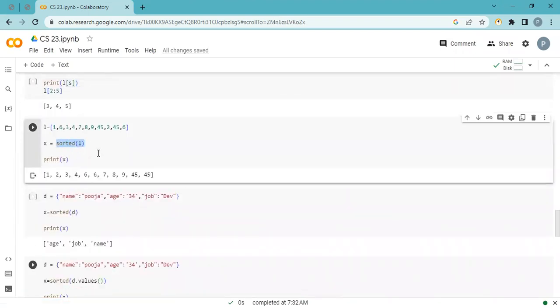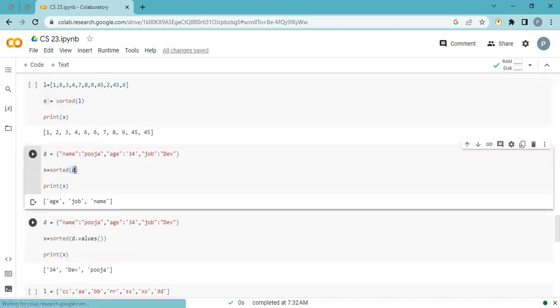Now, sorted. What does sorted basically do? It just sorts your items in sequence, in ascending order. So say sorted, pass the list, and it returns the sorted list. The same thing with d, but this time what do we have here? We have a dictionary, right? Correct. Okay, you are right.